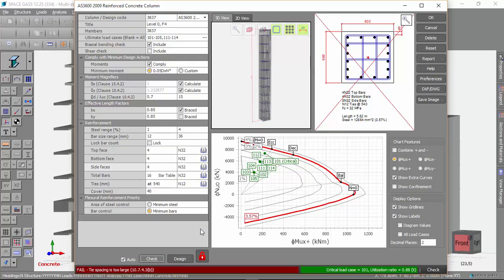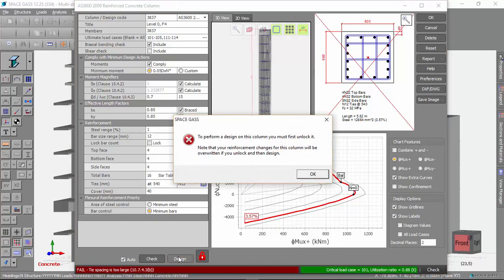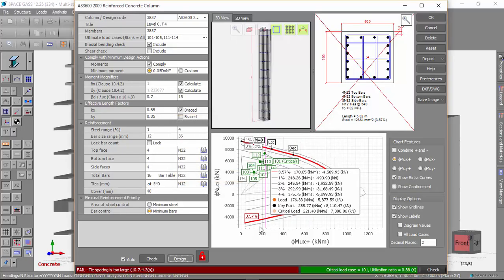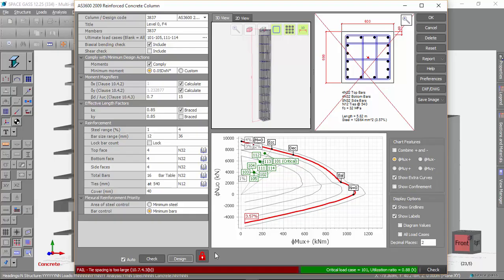But the thing I really wanted to highlight was that this button here, which is normally green, becomes red. And the reason for that is because if you've made changes to your reinforcement, you don't want to accidentally hit the design button and then lose your changes. And that gives you a message to tell you that that's what would have happened if it wasn't locked. So that's why the column becomes locked, and therefore to revert back to design mode you need to click that button to unlock it, and then you can redo the design.